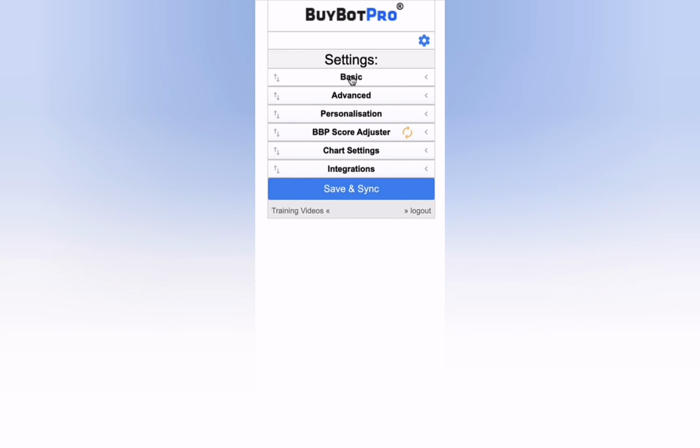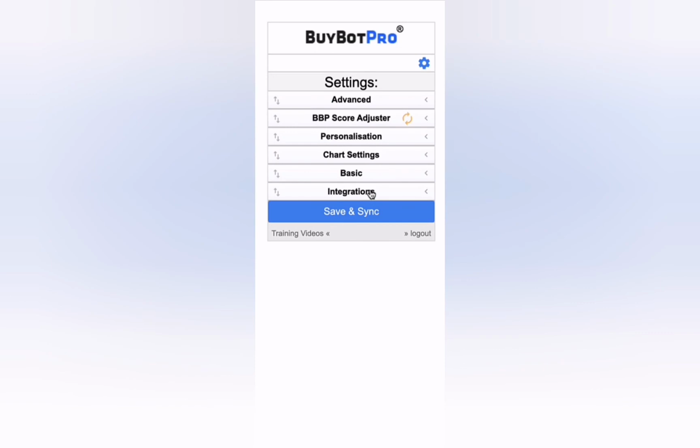You can minimize that, and then let's say I'm just going to move it to the bottom, because the ones that I will probably use the most are the Advanced and the BuyBotPro Score Adjuster. So they're now the ones that I've got at the top. Really easy to get to and super useful to be able to customize it to exactly how you want it. And of course, don't forget your save and sync button. So that is the new changes that we have made to the settings within your BuyBotPro Chrome extension.